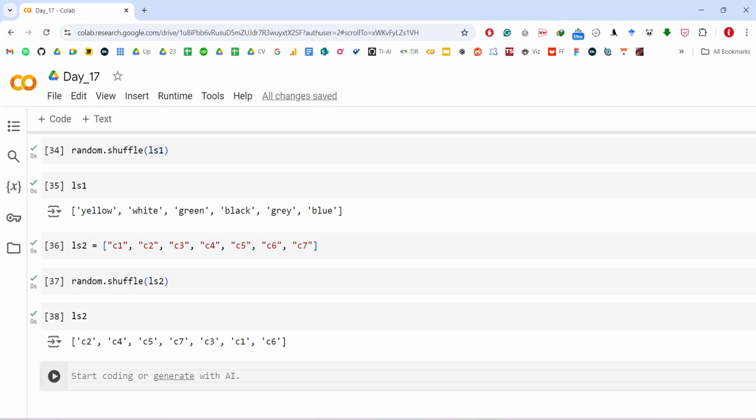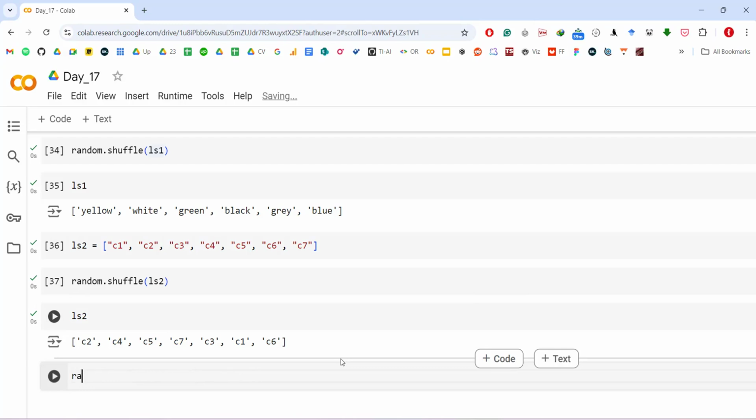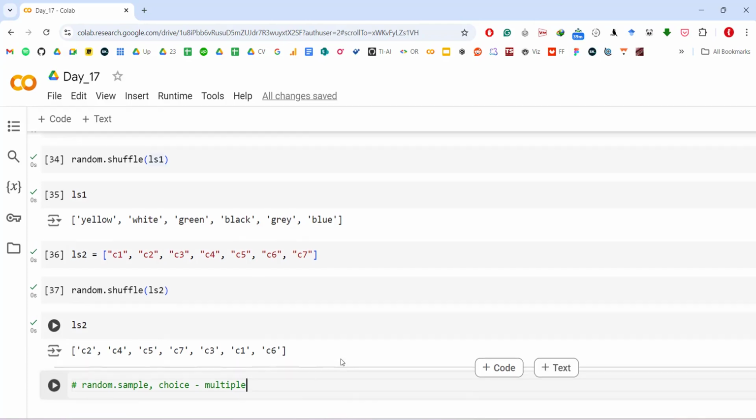I hope this was helpful. You can explore random dot sample as well. That is also a good use case. Choice with multiple options: what if I want to pick 2 numbers out of 10? What if I want to pick 3 numbers, n numbers out of a set? You can do those kinds of things also.